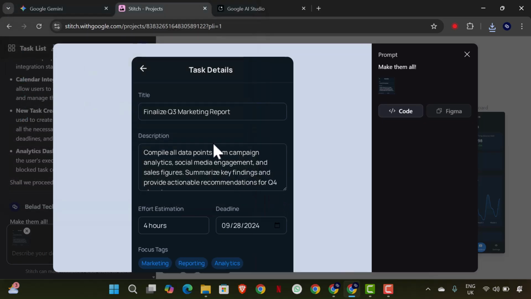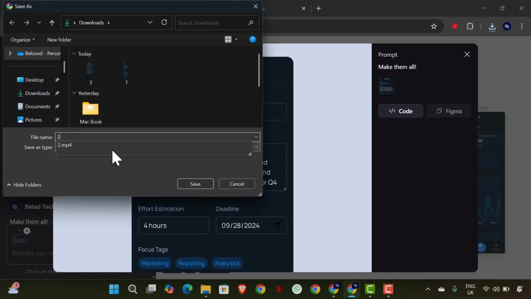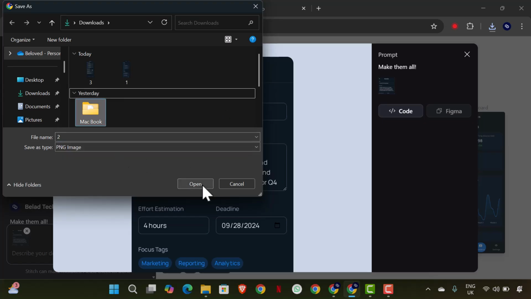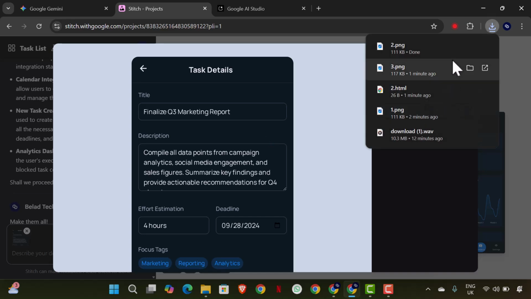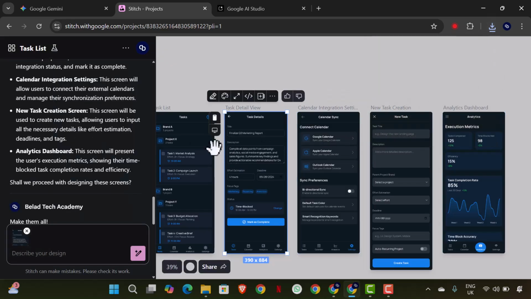So this will be two. I'm going to save it as two. Okay. Come to downloads here. So we'll be able to save two. One, two, three, four. So let's save the fourth one.